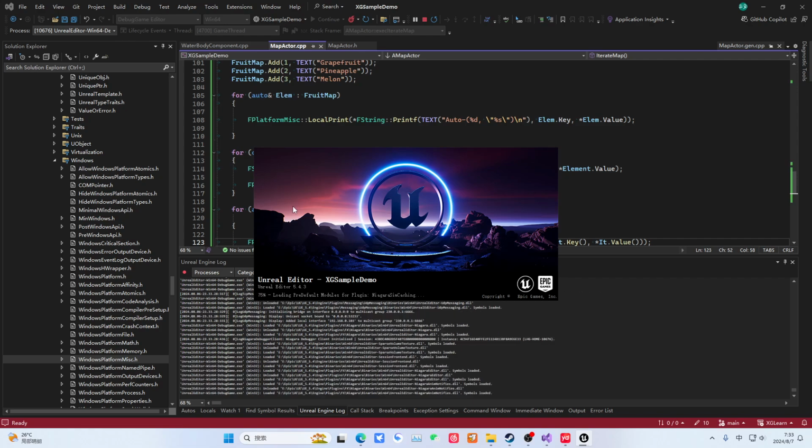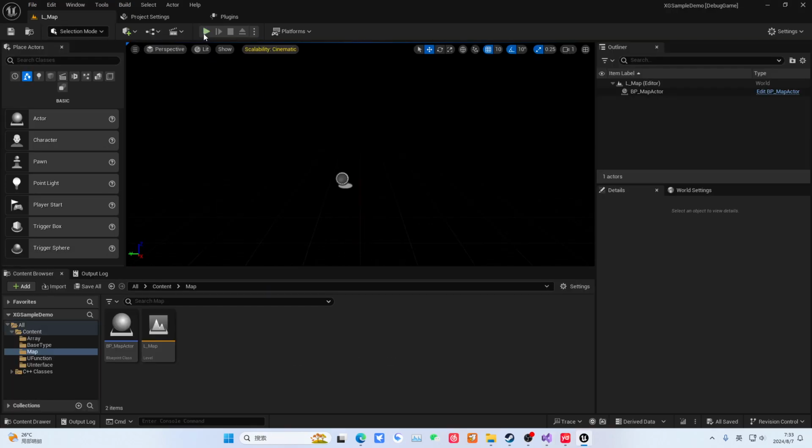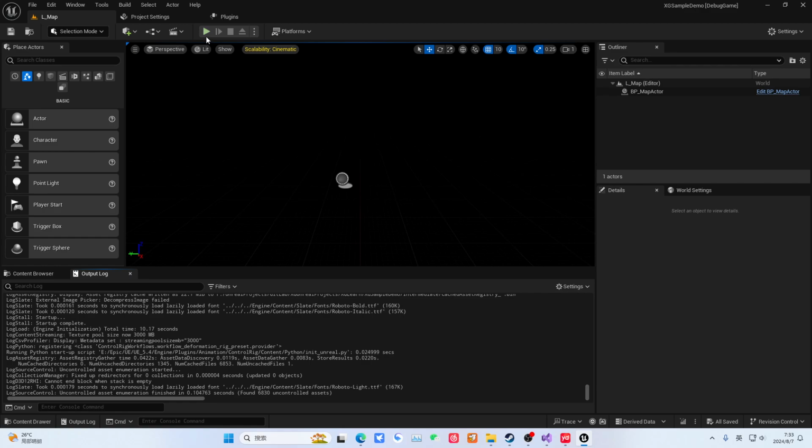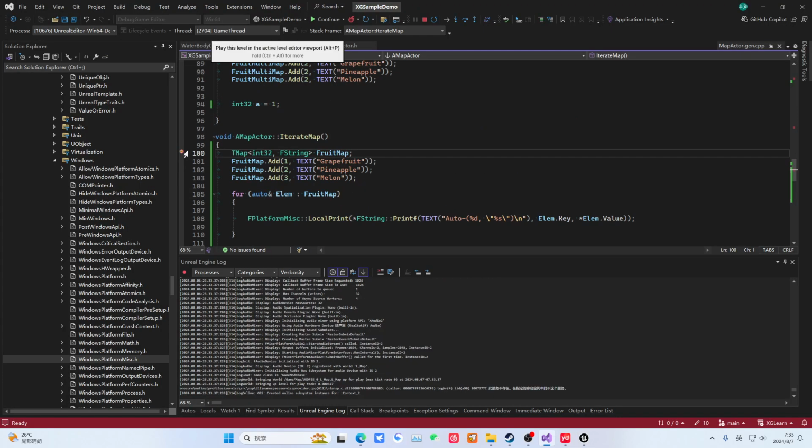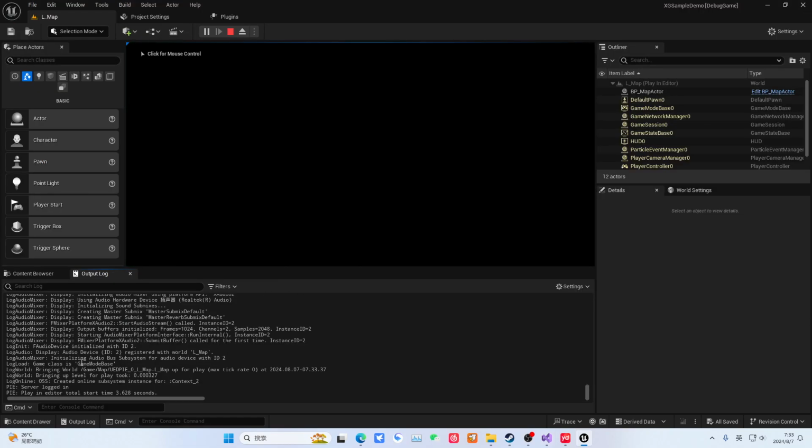Actually, if we wanted to display it in our editor, we might still need to use UE_LOG. We can take a look. If we click manually here, we can cancel this here. Look, this place does not have dates.